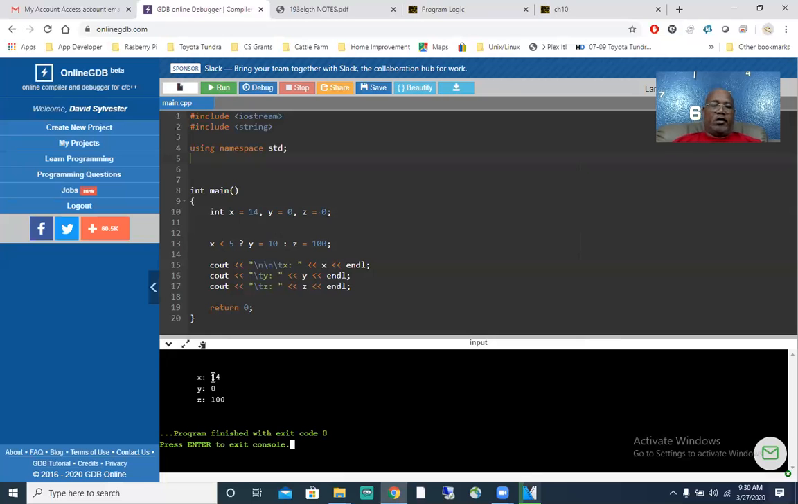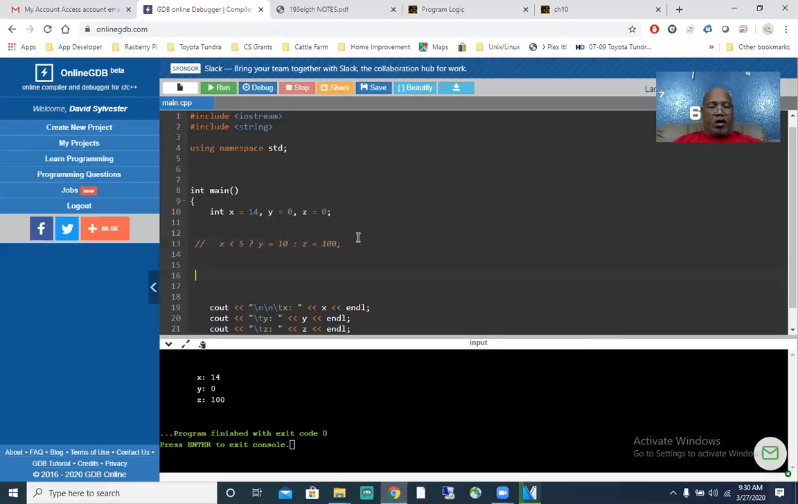Okay, see? X is 14, Y remains 0, and Z was assigned 100. All right, so that's just a shortcut. Now, what I can do, I could take this same code, just like the book said, and put it in an if statement. So I'm going to comment out that particular shortcut, and I'll say if X is less than 5, okay, that's our expression here. If it's less than 5, and I just do the curly braces, I'll say Y is equal to 10, okay?